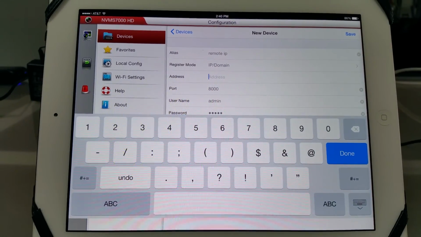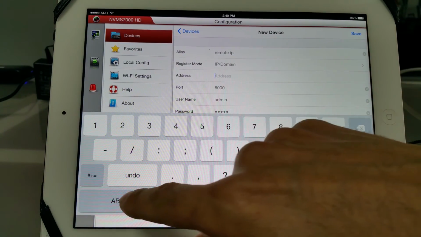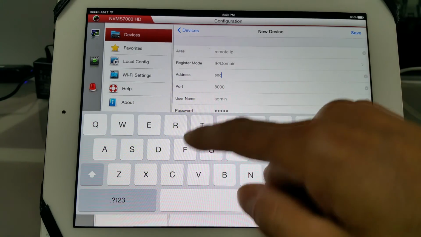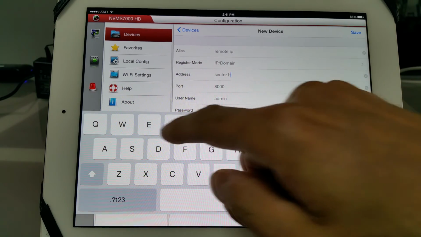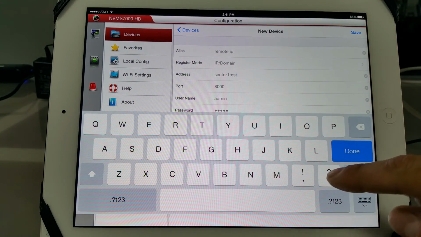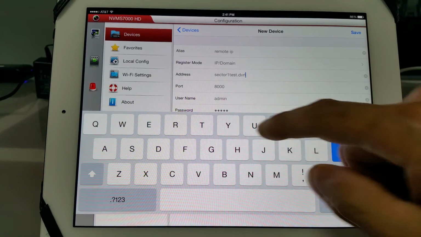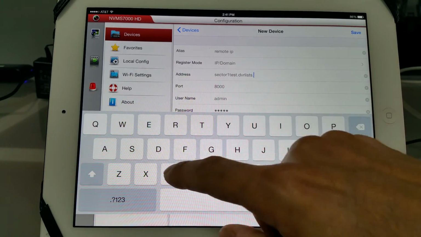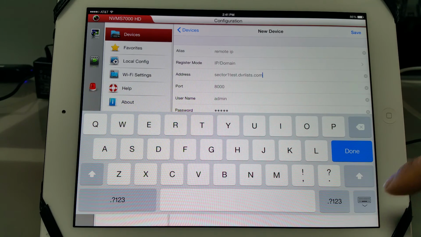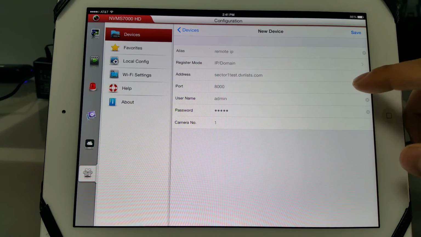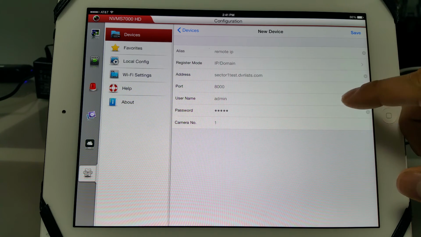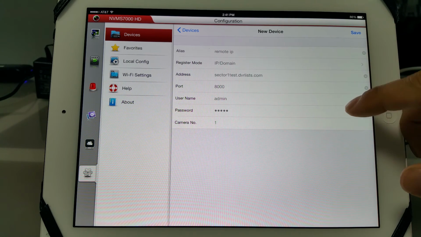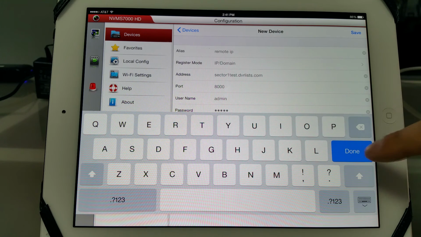Let's go back to the tablet. So we will type in sector1test.dvrlist.com. We'll hit done. Make sure your port is 8000. Make sure your username is admin. Make sure your password is the correct password you changed on your device, on your DVR. Mine's still 12345, so I do not need to change it here. I'll just leave it 12345.